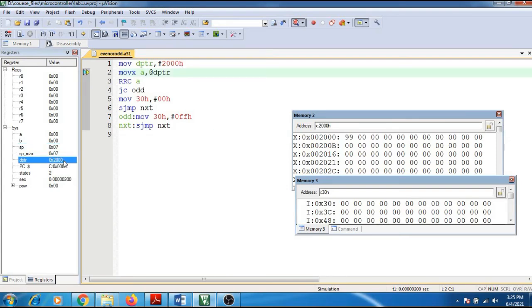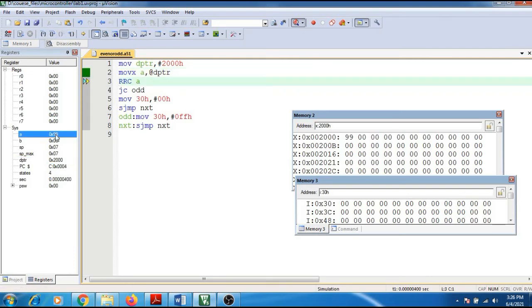See, the DPTR is loaded with 2000H, and in 2000H we have stored 99H. So when the second instruction is executed, A should have 99H, right? So now A is having 99H. Okay, so next we are rotating this accumulator content. This instruction will affect the carry flag because we are rotating one bit through the carry, and the contents of the accumulator also will be changed, right? So we'll see that.